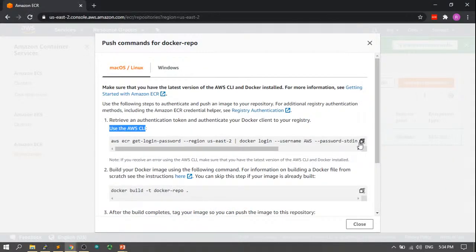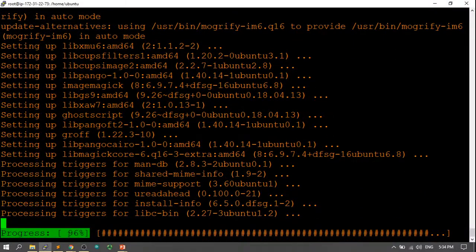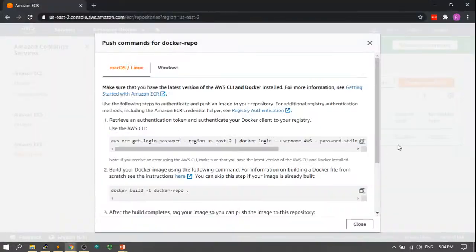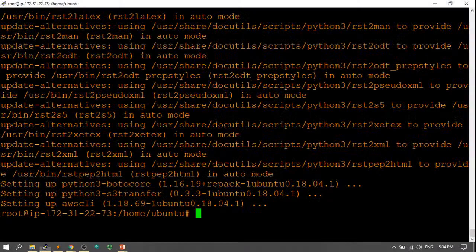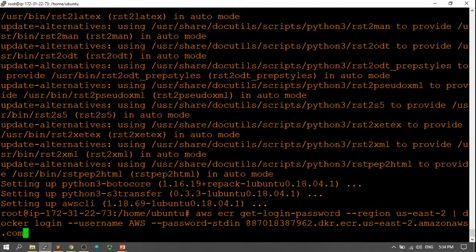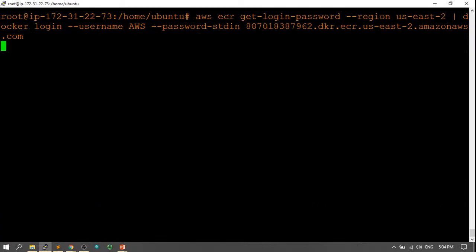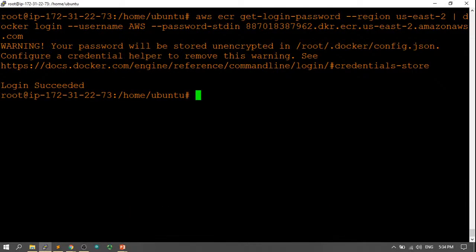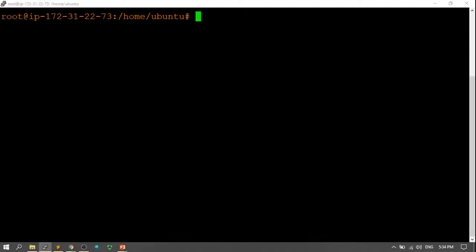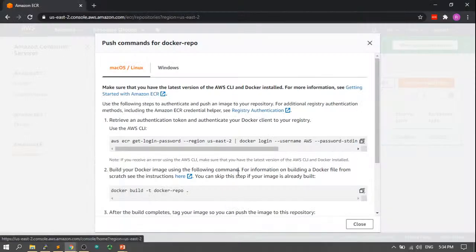Then we will use this command. This will basically authenticate our Docker client to AWS. Make sure that you copy the exact command. You can just click over here. After this is done, we're going to paste the command in and press enter. It should show you login succeeded over here. Now once you get this login succeeded, we can move ahead and start pushing our Docker image.